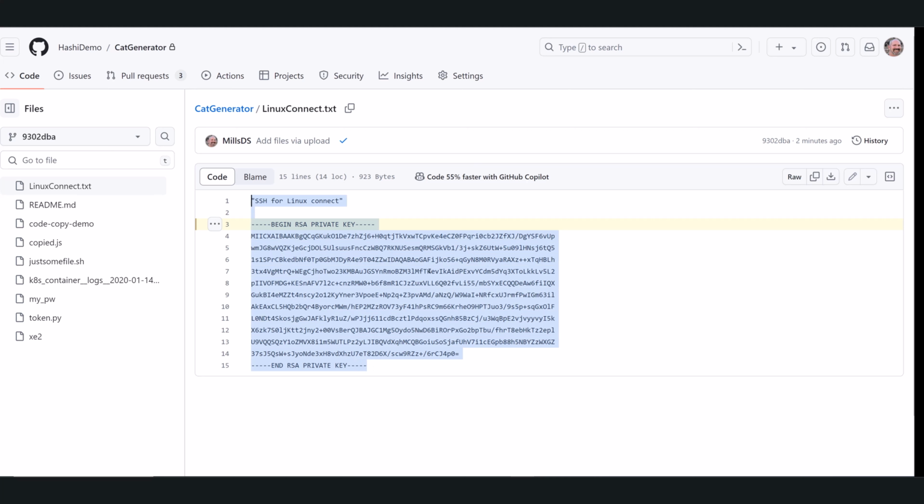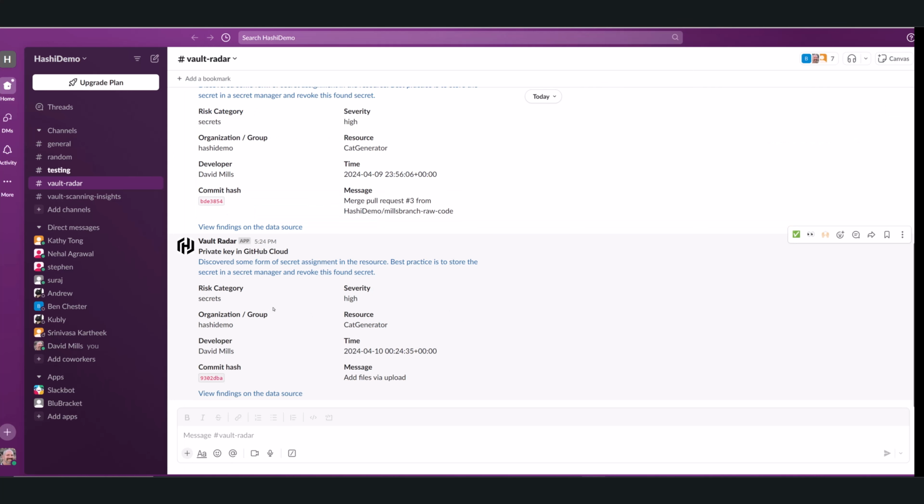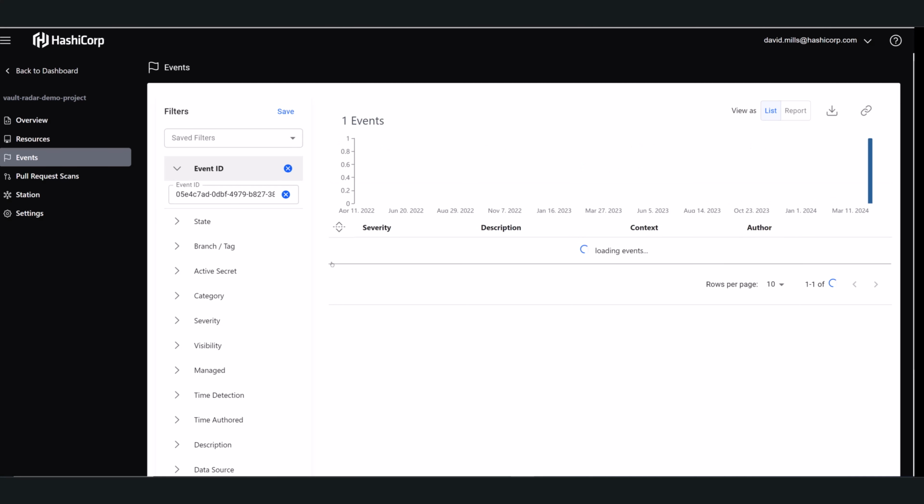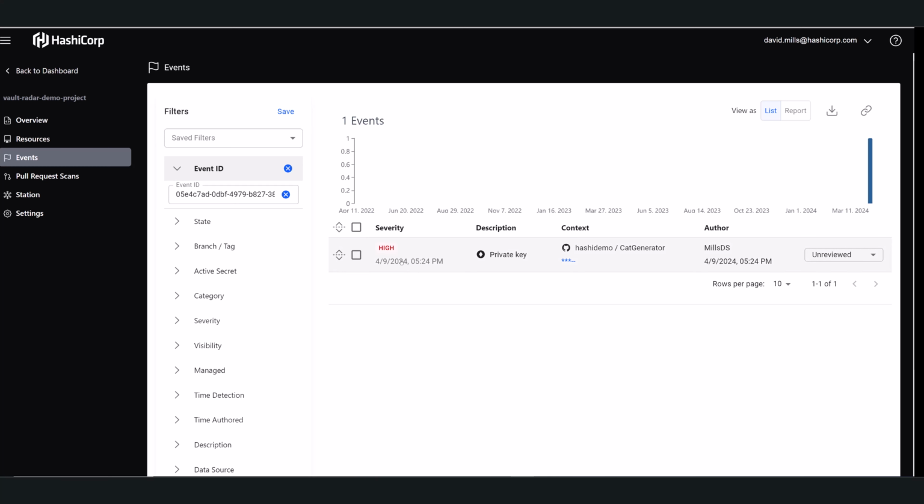And since I configured Slack for notifications, I can jump over there and see a notification triggered by this event in the Vault Radar channel. At the top of it, there's a link to the event in HCP Vault Radar. So I can click that link to get the details of the who, when, and where of this exposed secret to triage it. At this point, I can mark it as triaged and then follow up with the owner to ensure they remediate the issue.